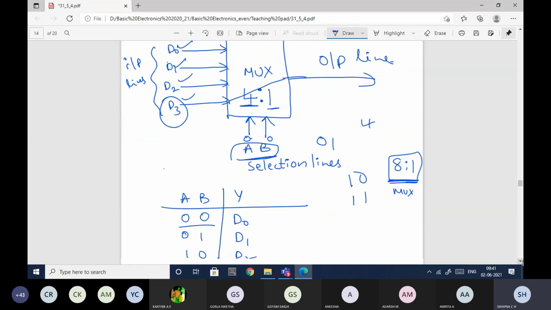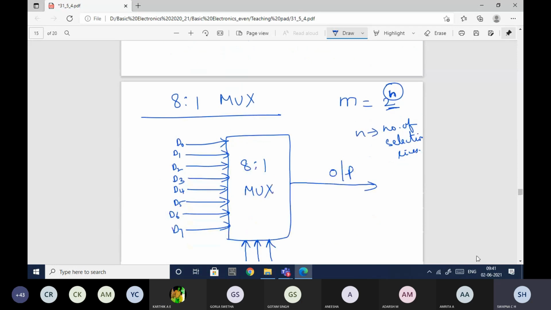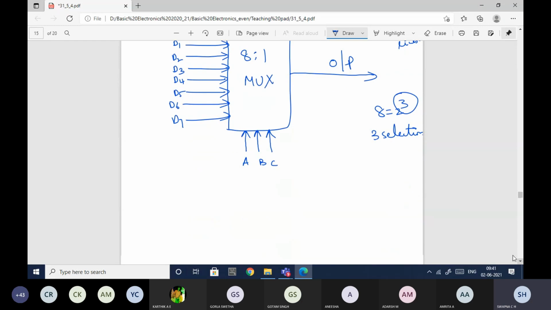In the same way here you have 8 input lines. 8 can be represented as 2 cube. So this 3 indicates 3 selection lines. Can anybody tell me, if I have 16 input lines, always it will be designed as a power of 2 only, how many selection lines are required? 4, ma'am. 4 selection lines.